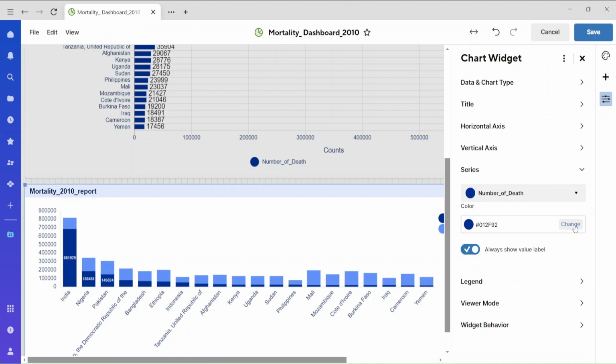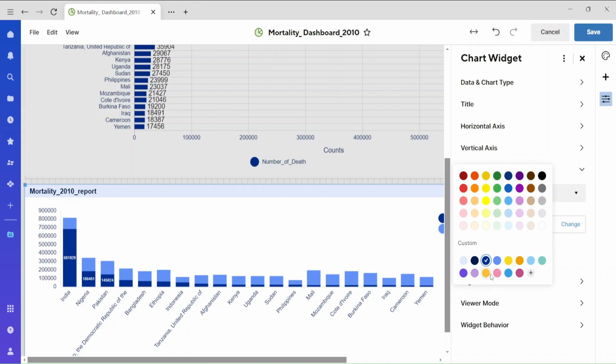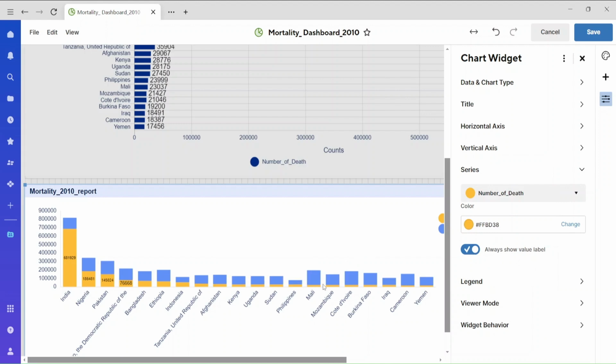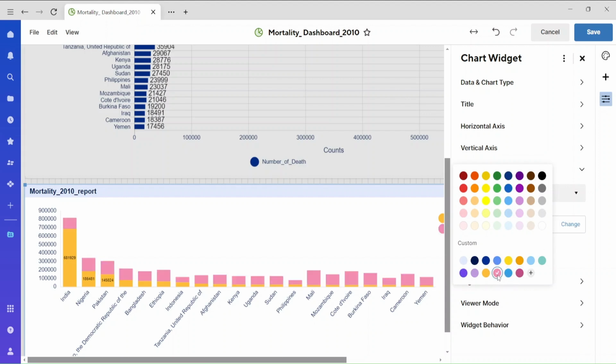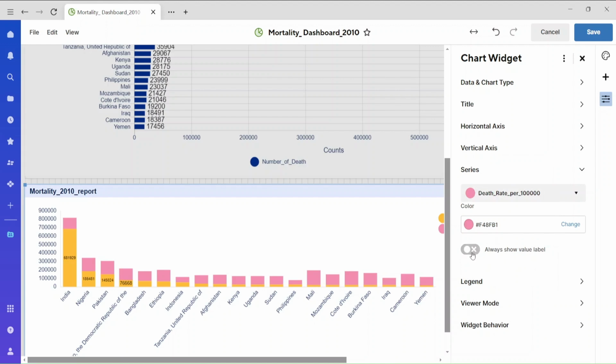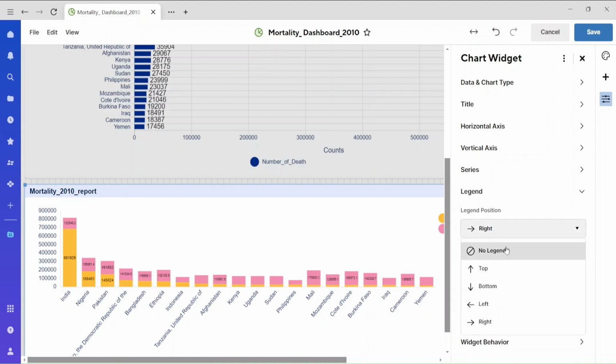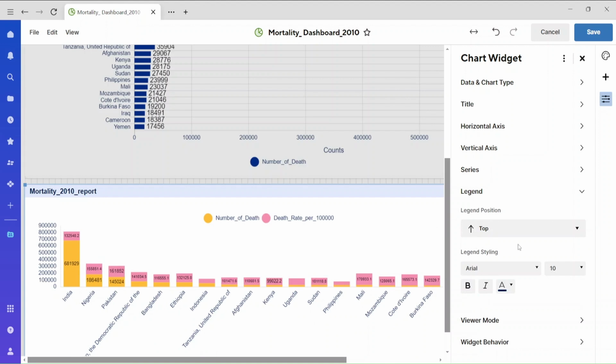You can change this color as well. Let's say this is orange. Okay, now you have the option of the other column, which is this one. Click on that one. You see the death rate name popping up, and let's change the color. Let's have pink. Okay, and you can show the value here as well. And if you go to the legend, let's say we want to have the legend on top. Okay, so we have the legend on top.